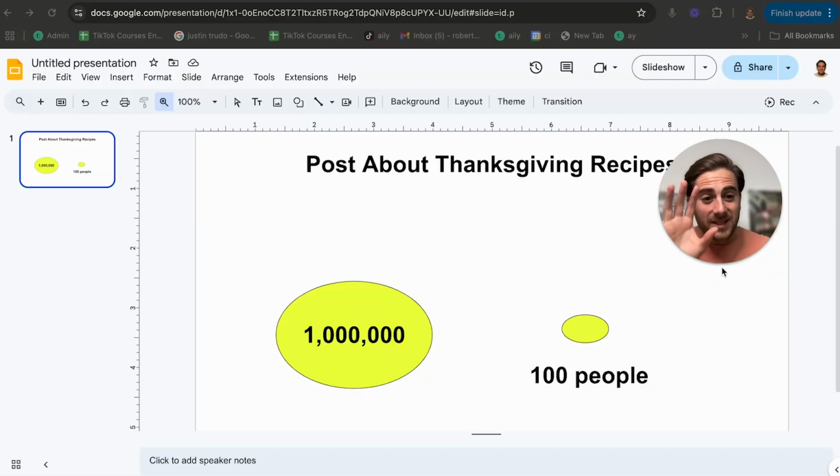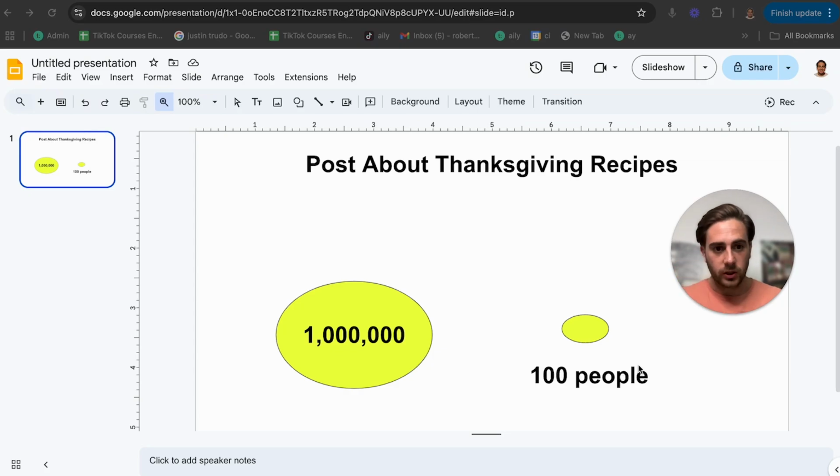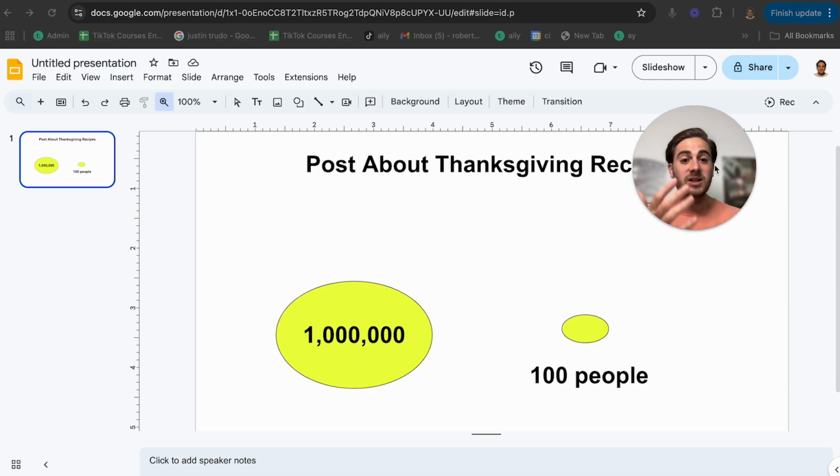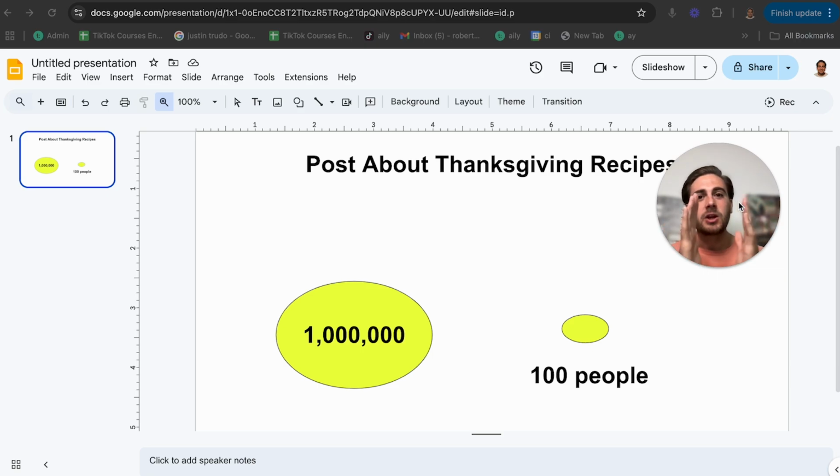Now, in order to best illustrate this to you, I wanted to actually show you an example. So let's say that we're talking about a post about Thanksgiving recipes. On Thanksgiving itself, 1 million people might be interested in this. But today, on January 1st or January 2nd, there's only going to be 100 people interested in this. So you can't just look at a post and say, oh, it did really well, because you're missing the context of how many people are actually interested in that thing today. And this changes every single day.